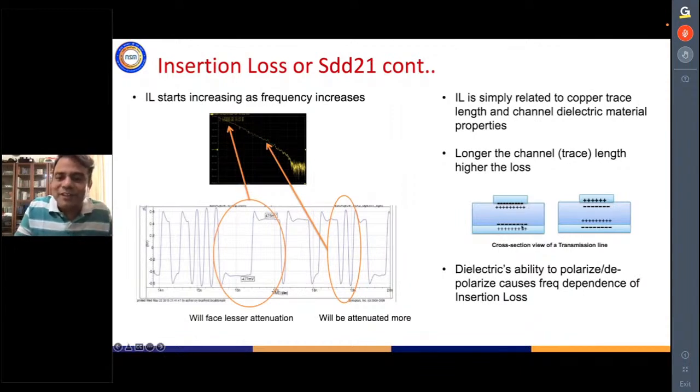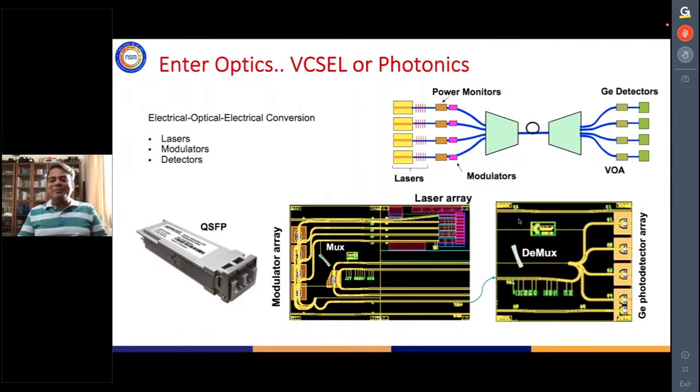When the electromagnetic wave is going through the media, the dielectric also needs to polarize and depolarize at the same frequency at which you are transmitting the waves. Obviously, this dielectric's ability to polarize and depolarize causes frequency dependence of insertion loss, because of which higher frequencies get attenuated more, lower frequencies get attenuated less, and you see a closing eye. So these are some of the limits, and therefore, industry obviously moved to optics.